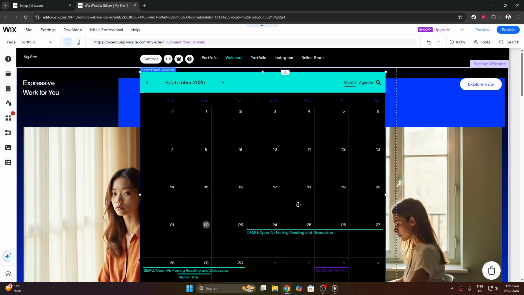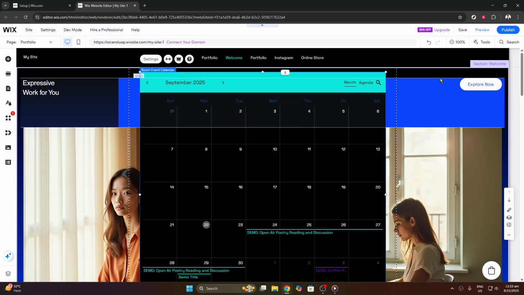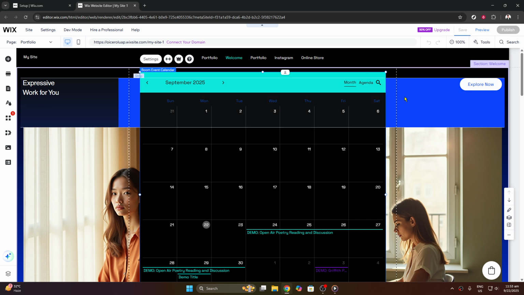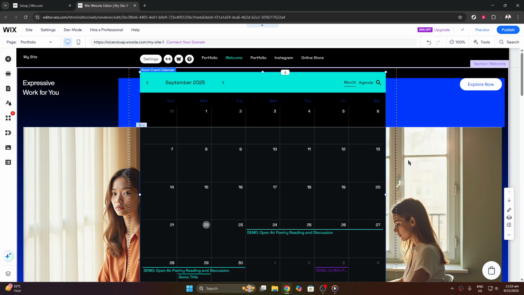By following these steps, you'll have a beautifully designed and fully functional Wix site ready to impress visitors. Remember, the key to a successful website is regular updates and maintenance, so make sure to revisit your site frequently to keep it fresh and current.